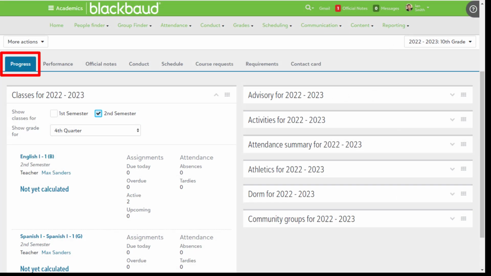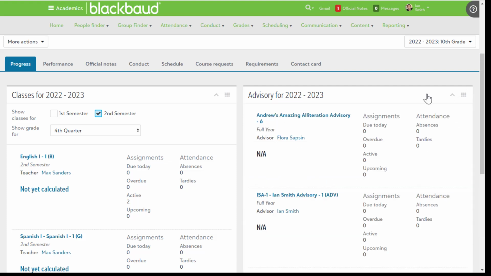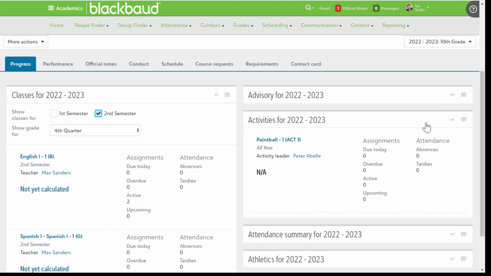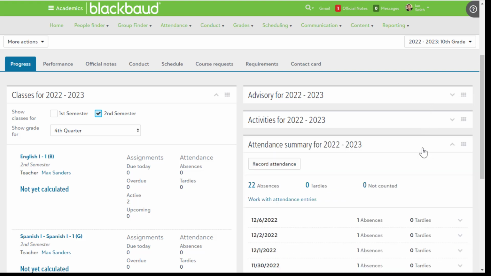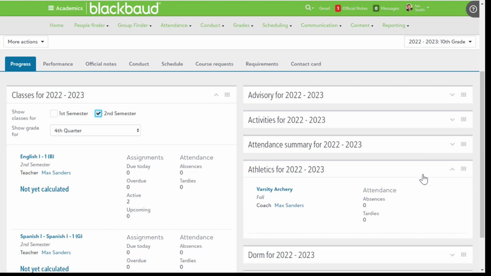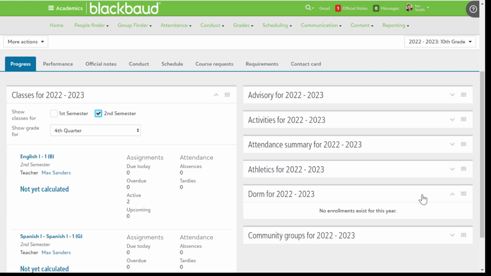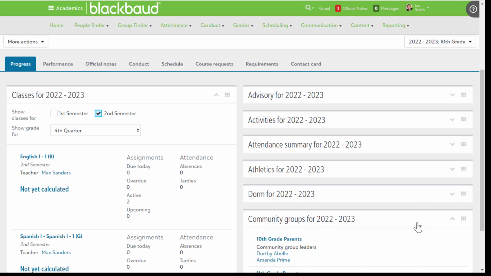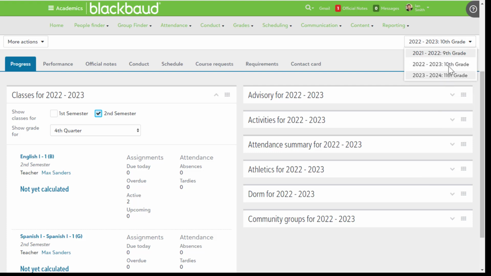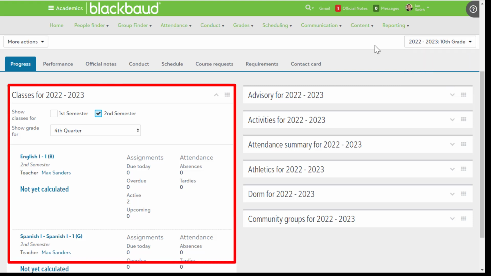Let's navigate to the Progress tab. This is the new home for information about a student's classes, advisory groups, activities, attendance, athletic teams, dormitory information, and community groups. All information on this page will display according to the academic year picker on the right side of the screen below the header. The Classes tile shows assignment progress and attendance records for each class the student is taking.